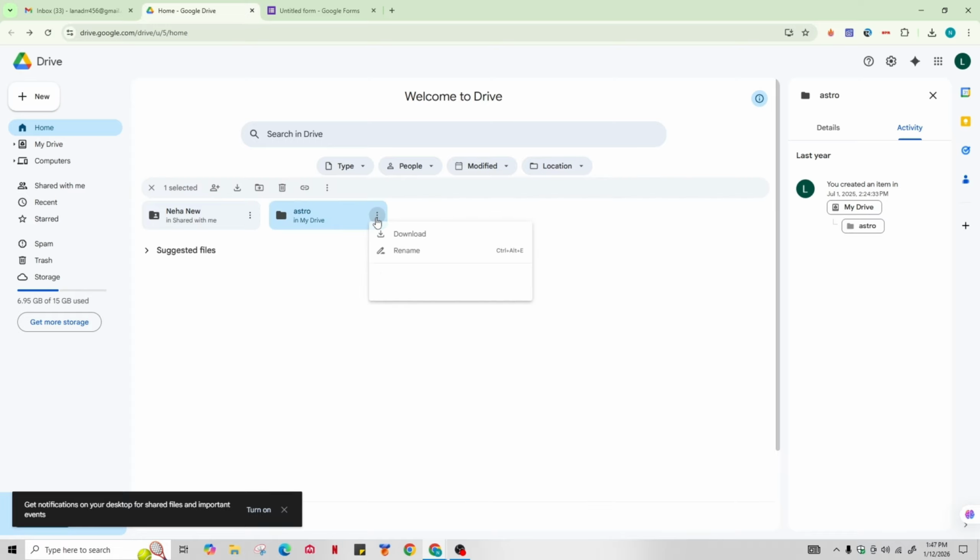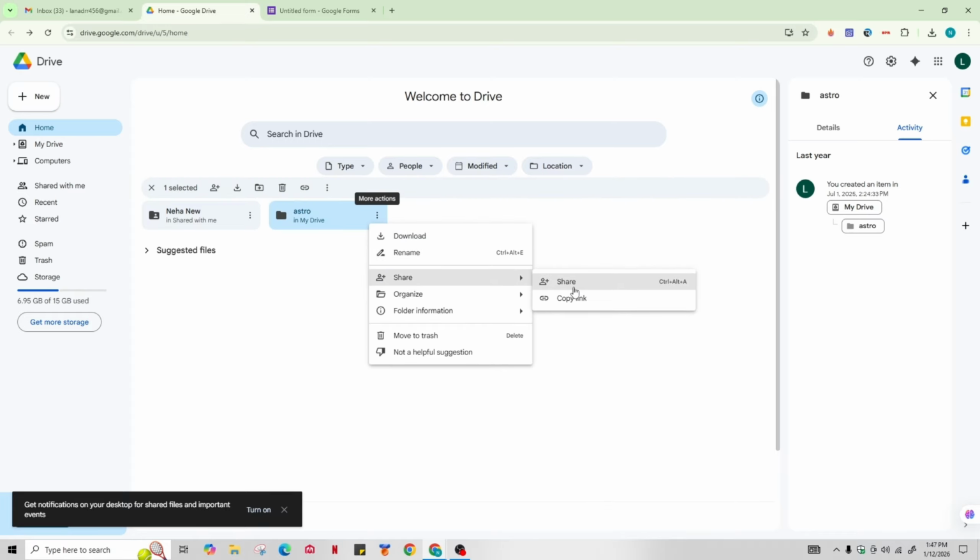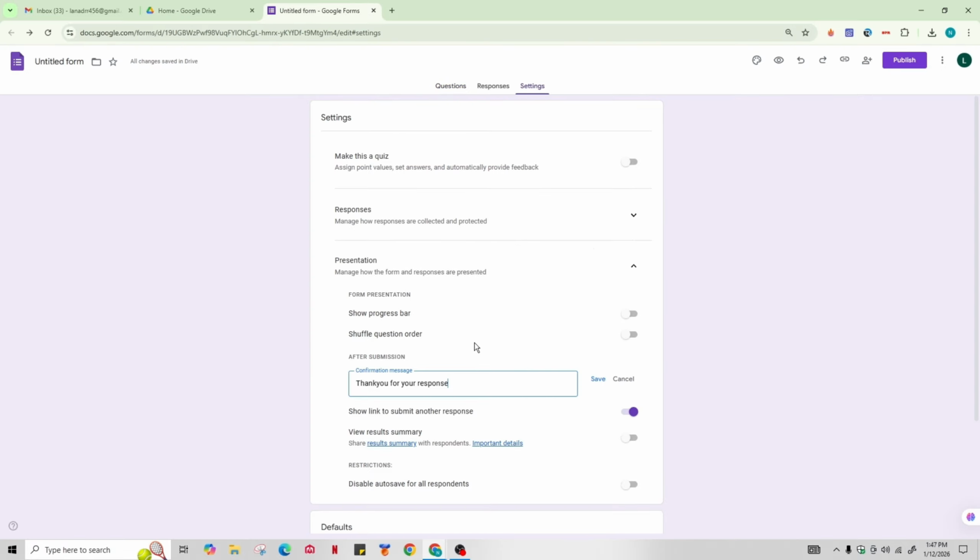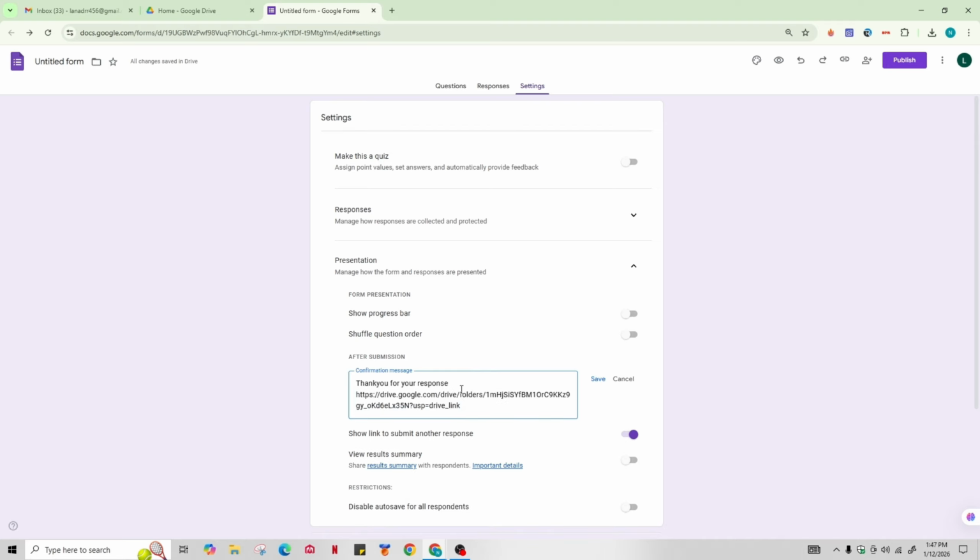Copy the link of your Google Drive folder. Tap on share, then tap on copy link. Go to the confirmation message and paste the Google Drive link over here.